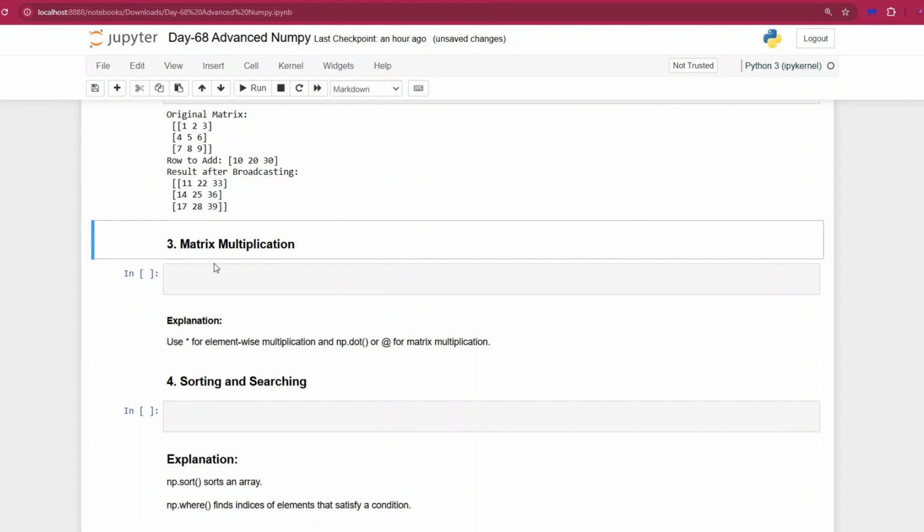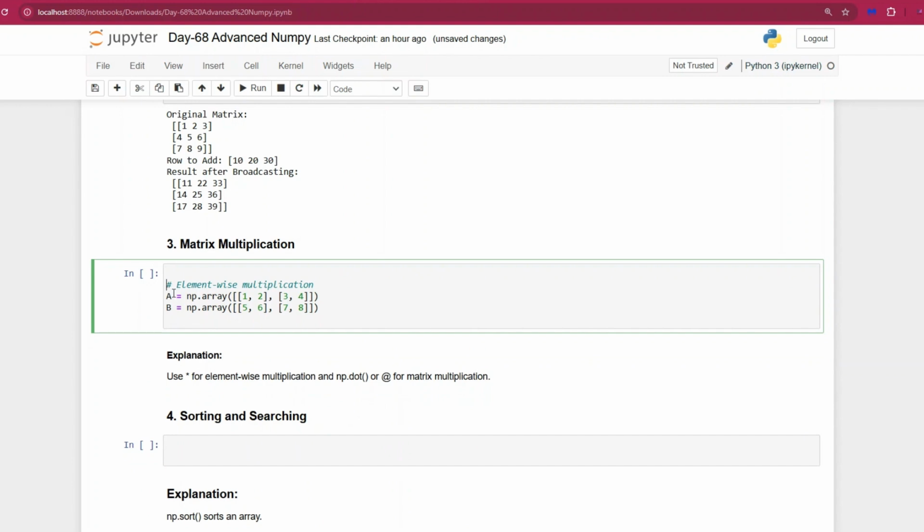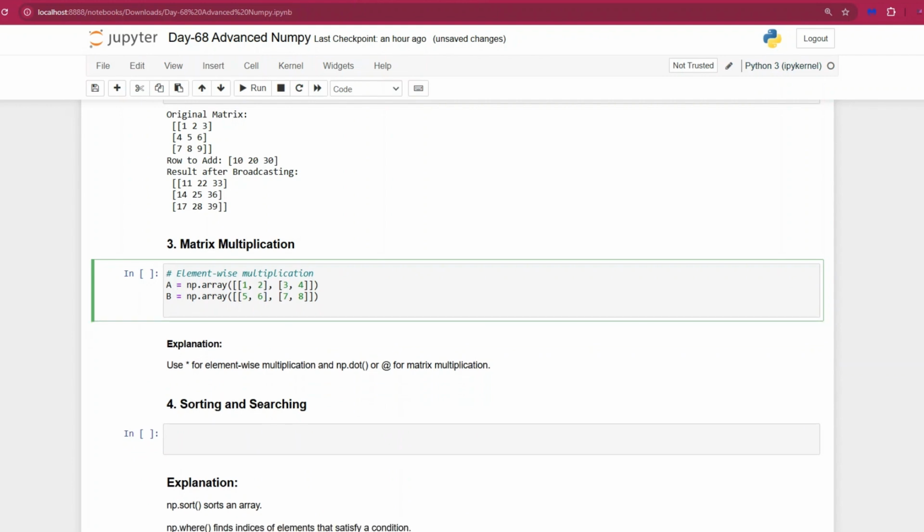So we have two arrays and we want to multiply them together. So let me show you my two arrays. I have arrays of 1 and 2, 3 and 4. That's my first array. And then my second array is 5 and 6 and 7 and 8. So I want to perform element-wise multiplication. Element-wise multiplication is just A multiplied by B, A asterisk B.